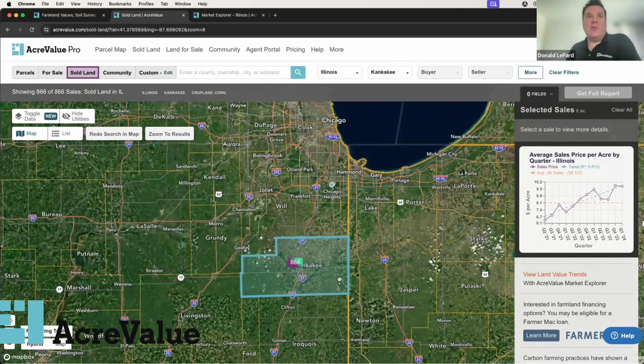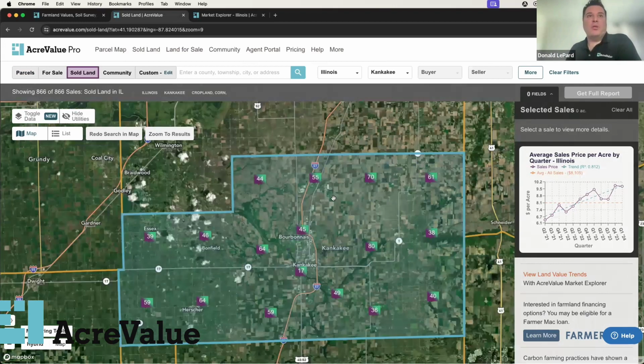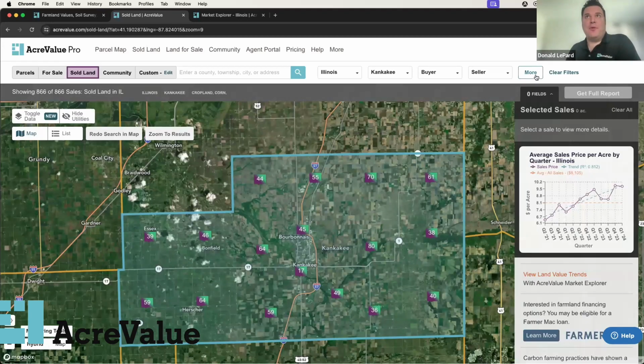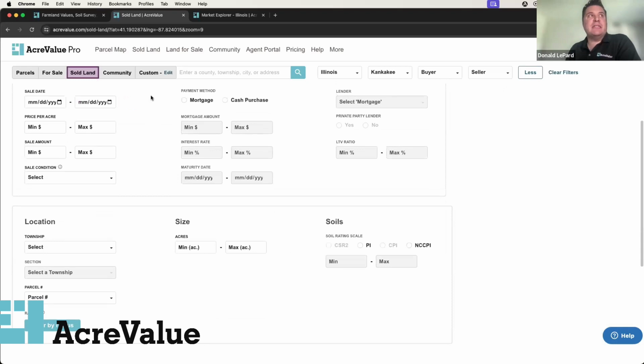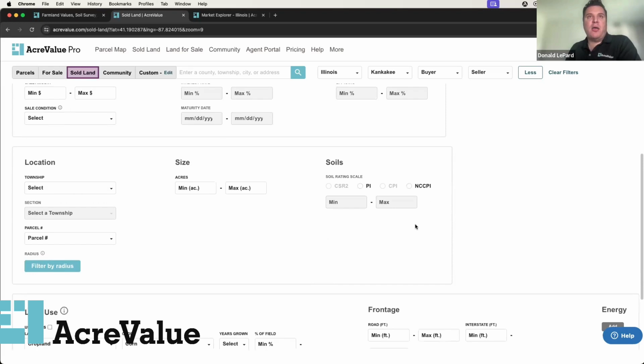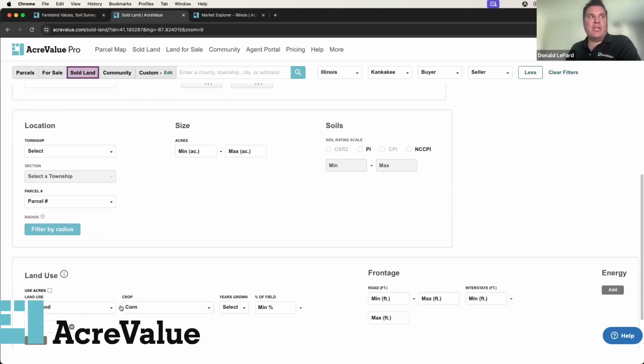So in this county, we have 866 sales that have happened. This works the same way as the parcel section. Up at the top, there's more. You can search for things like particular sale date, price per acre, sale amount, sale condition. This is important if you only want to look at regular sales, which we call market sales, and you want to exclude interfamily transfers and foreclosures. We have auctions in here, land contracts, a lot of different options. So you can tailor it to what you want, whether it was a mortgage or cash, particular acreage, particular soils, and then land usage as well.